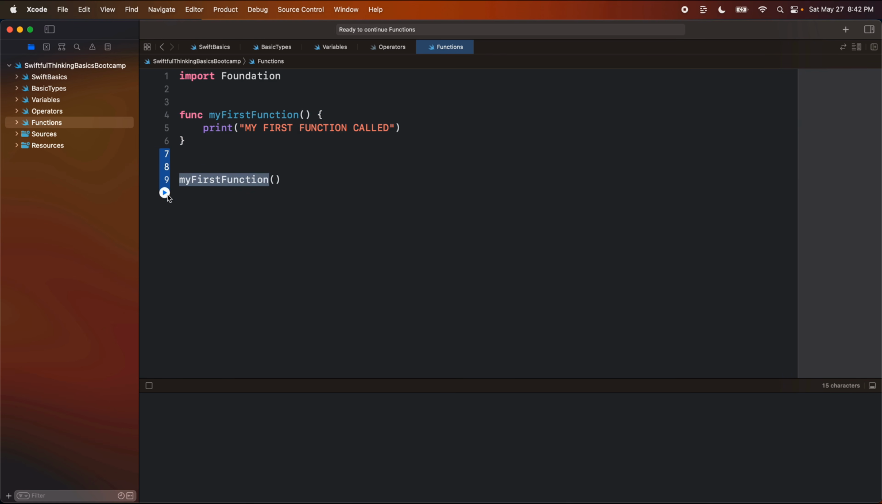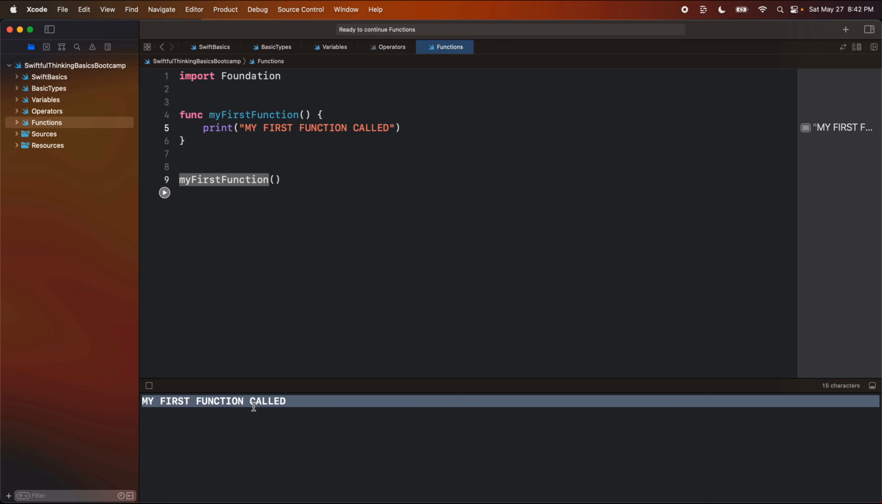So now that I have this here and I run it, it's going to obviously print out to the console. So this is generally how apps work. There is an initial function somewhere that the system creates.